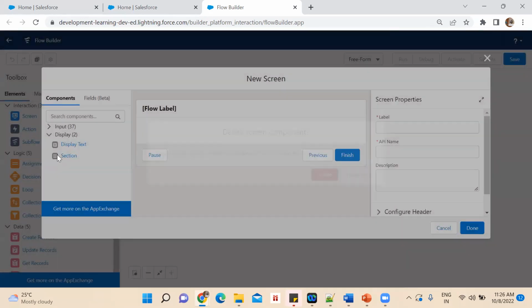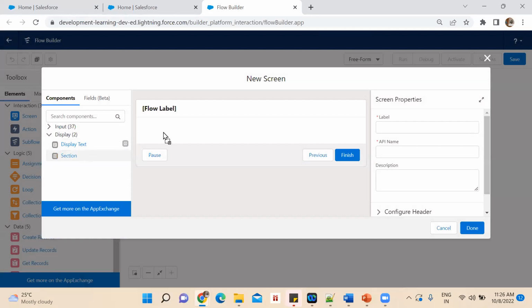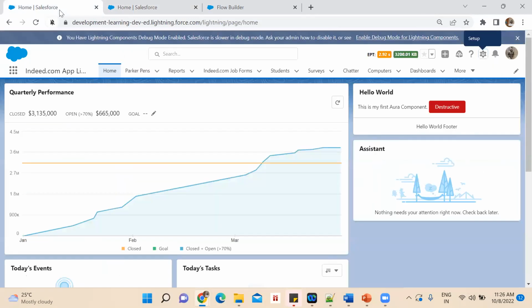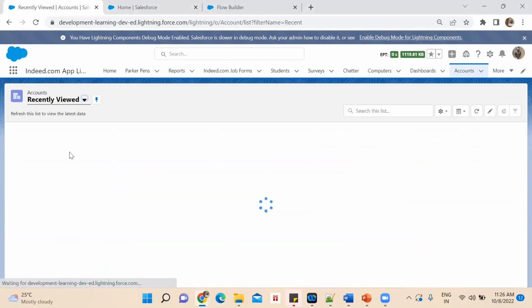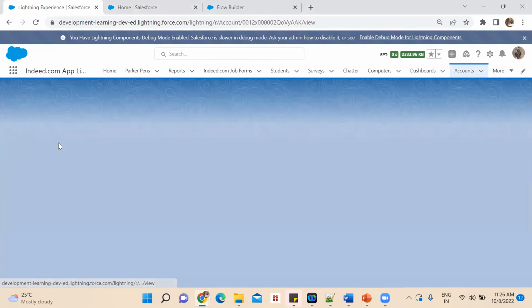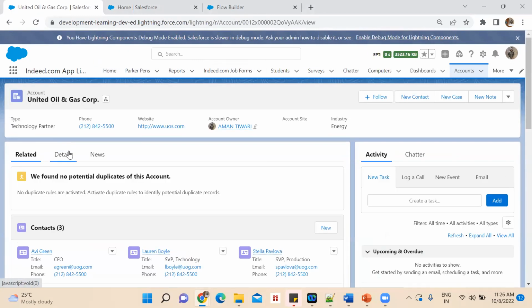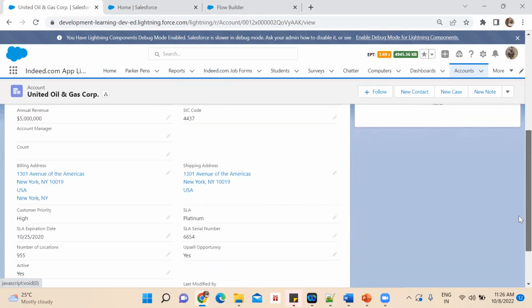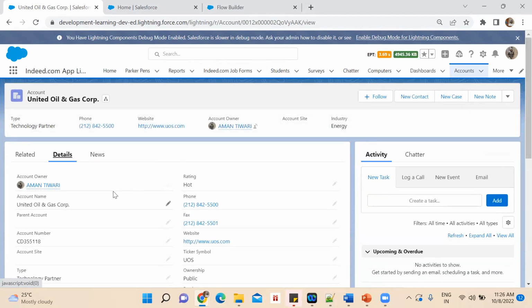Another thing, and the very important and very best thing that has been brought into Flow, is called section. So why do we need this section? Let me take an example of a standard object called accounts. Suppose I go onto the account record detail page. Here I can see only two sections. What if I want to have more sections here? In the page layout, you can have only two columns, right?